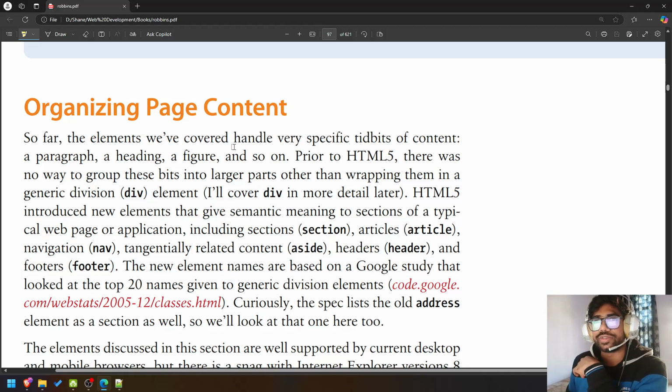So far the elements we've covered handle very specific tidbits of content: a paragraph, a heading, a figure, and so on. Prior to HTML5, there was no way to group these bits into larger parts other than wrapping them in a generic division, div. Okay, this is a generic division element. I'll go about div in more detail later.